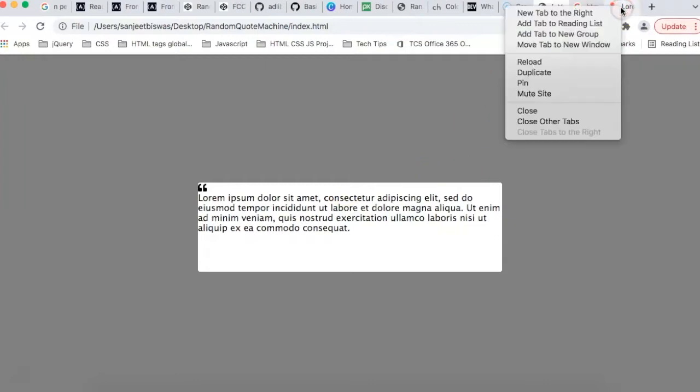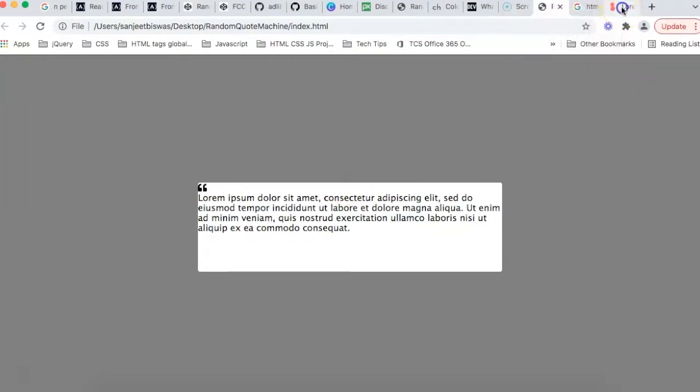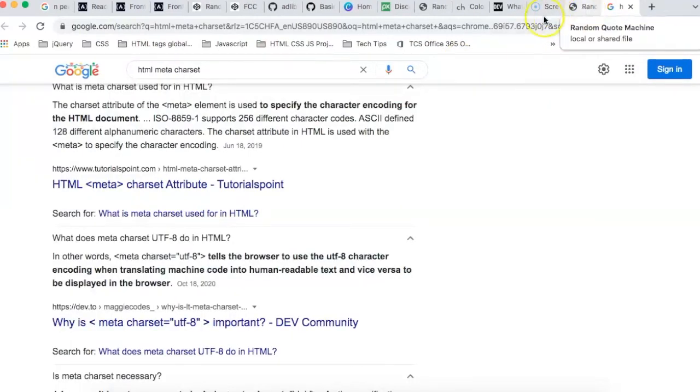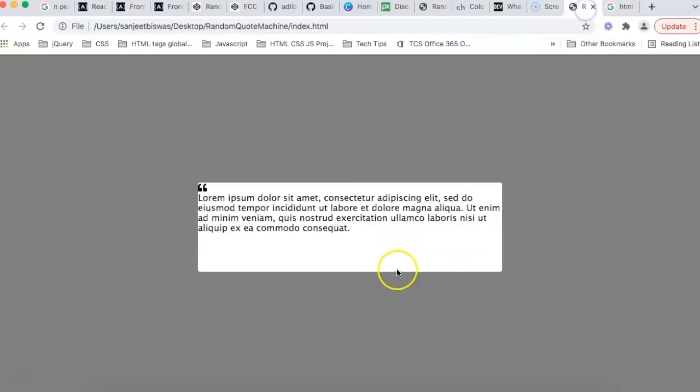Let me just close this tab here because it's taking up some processing from my laptop. All right, so we have our 2 elements showing up, the 2 things we added, the left quote icon and the text. Now obviously we have to style it, so we can do that now.